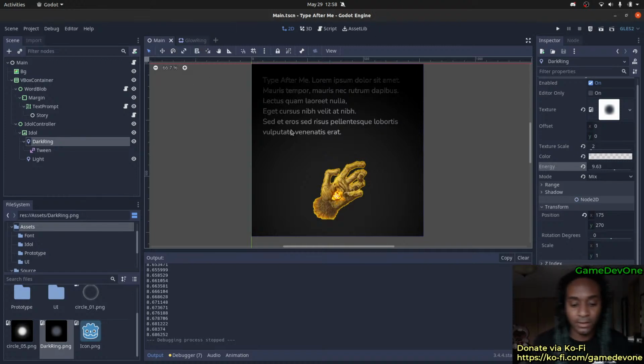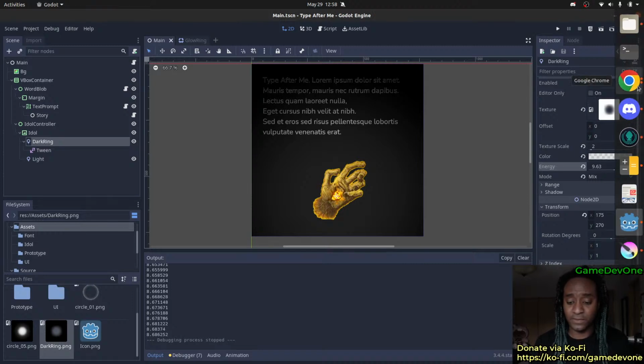Okay. I like where that's at. I'm gonna call that kind of done for now. Maybe work on that a little bit more later, I guess after the jam, really. Then next thing is to push these changes.